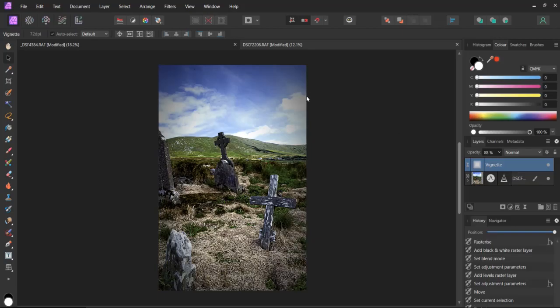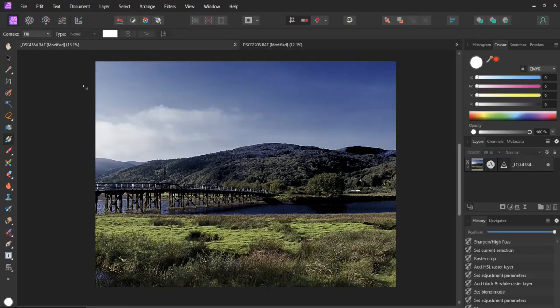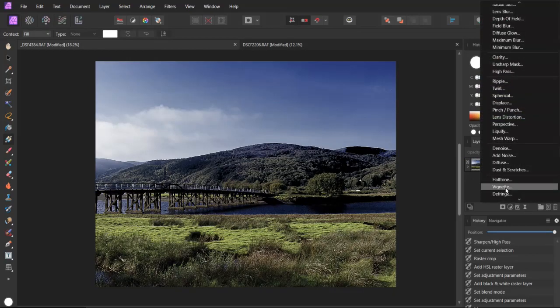As you can see, that was very fast and very simple. Vignettes can enhance an image by drawing the viewer's attention towards the center of the image, which is usually the point of most interest in the photo. The vignette is evenly applied around the whole image, but it is possible to have a vignette that only covers part of the image. We've now opened the second image.